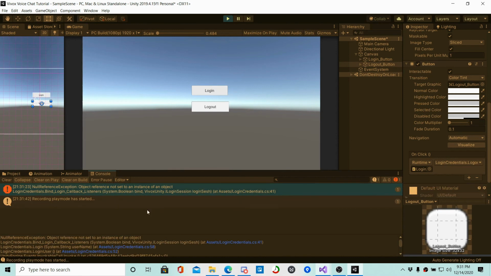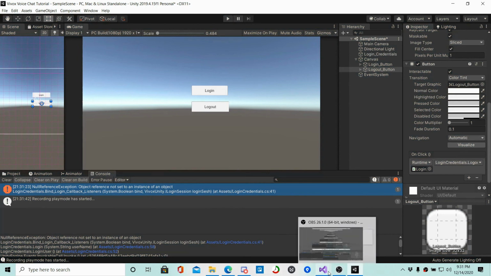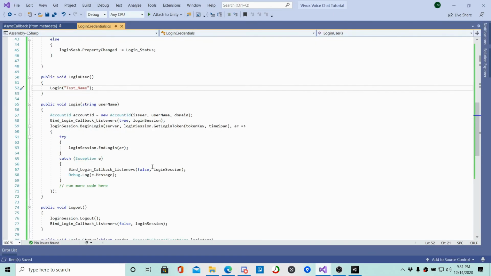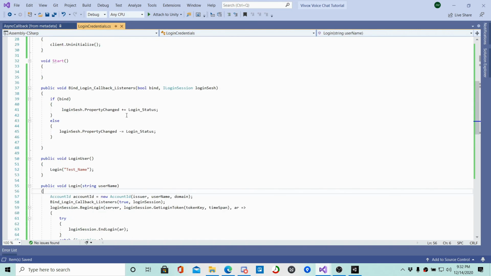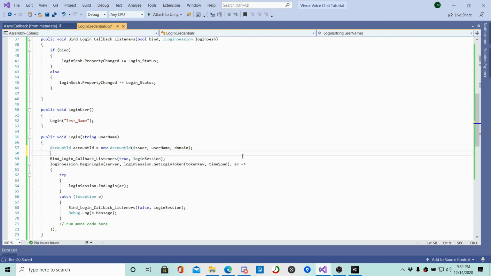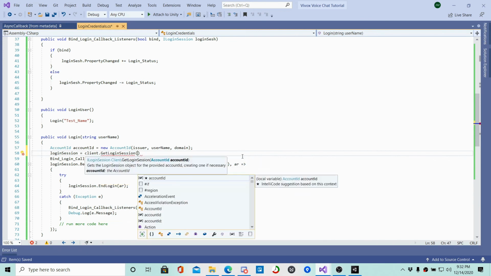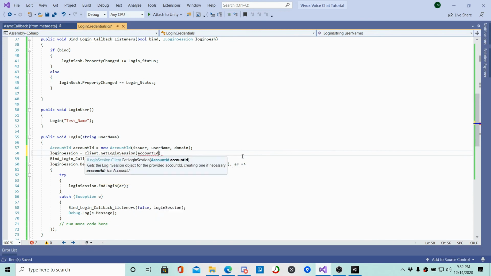Okay, so I got another error where it says object reference is not set to an instance of an object. So what I forgot to show you guys is what's basically this login session up here, we never gave it a value. So all you got to do is just go login session equals, we're going to get the client, so client, and then get login session, and then we're going to pass in this account ID, and that's why we made the account ID. Forgot to show you guys that, sorry about that.